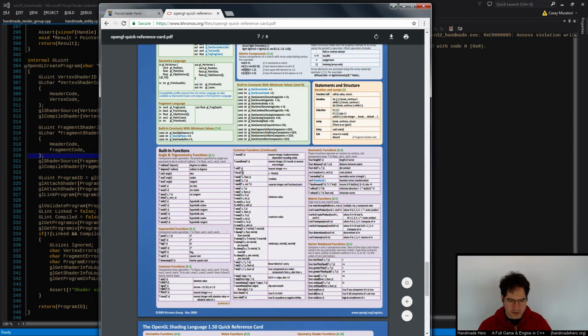I guess floor they don't have in there. Yes, I guess you'd use fract. I don't see floor in here. Oh no, there it is. I was going to say it should be there. Floor, truncation, taking the sine, absolute value, powers, logs, and so on. So you've got a full math library in there as well.